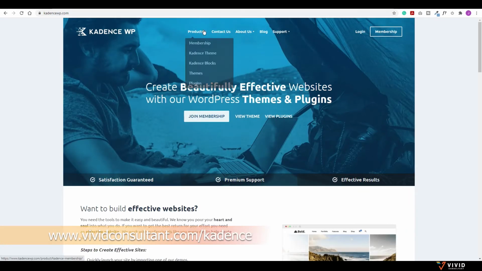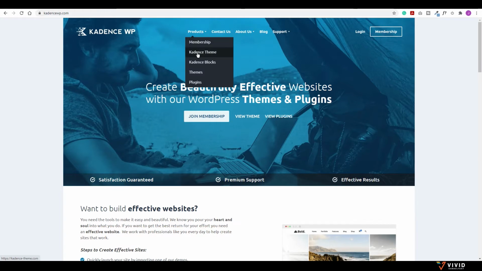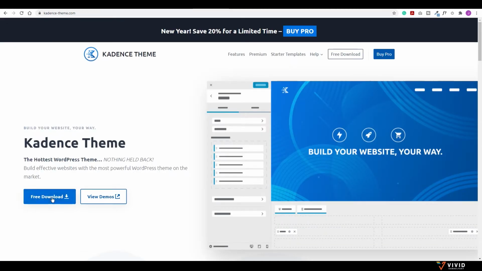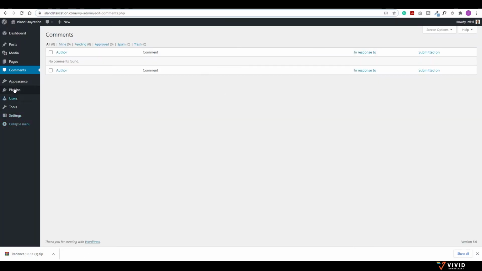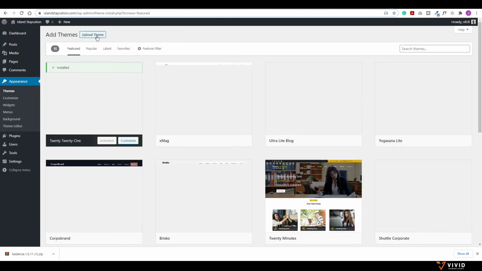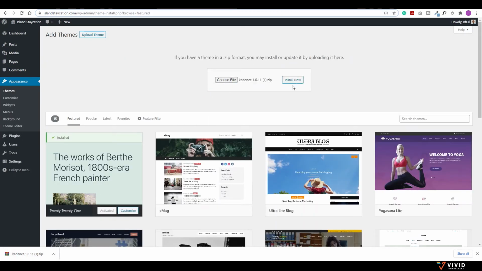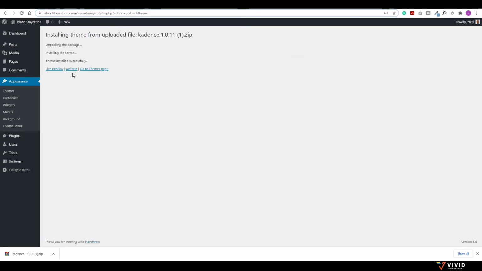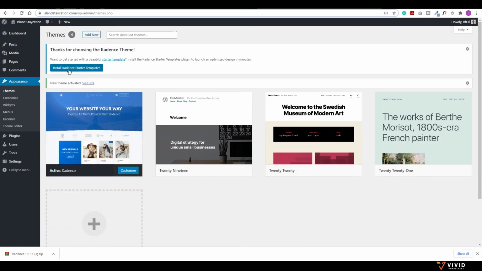We'll click the drop down arrow by products, choose Kadence theme, and download the free version. Now that that's downloaded, we can go back to our backend and go to appearance, themes. We'll choose add new and then upload. I'm just going to drag this in and click install now, and then activate. We're going to go ahead and install the Kadence starter template so that we can get the starter template we're going to be working with for our hotel booking website.